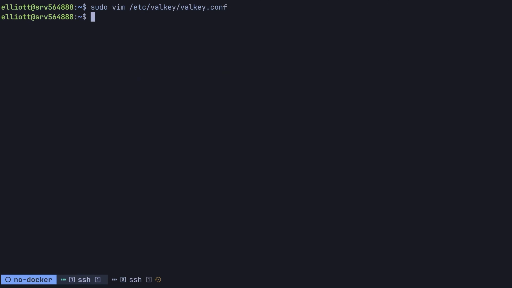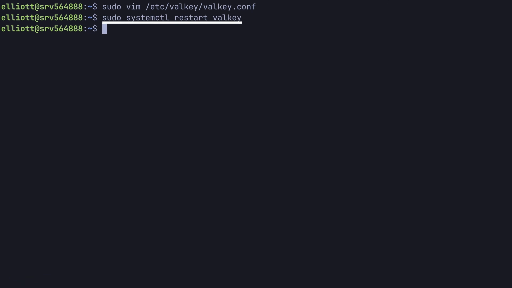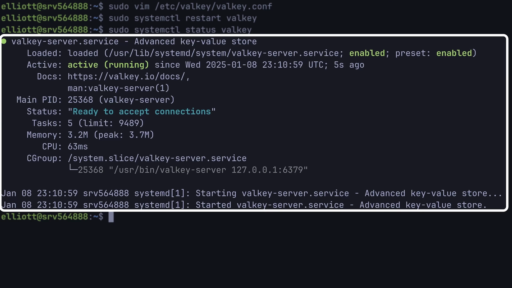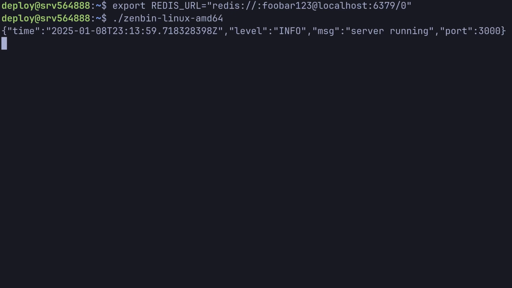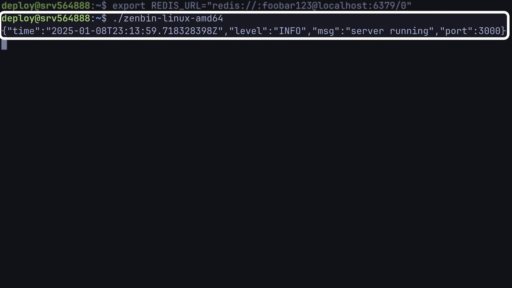With the configuration changes made, I could then go about restarting the Valkey service, and it was ready to go. All I needed to do now was set the Redis environment variable, which I did with the following export command. Then I was able to execute my application, and this time it was up and running.